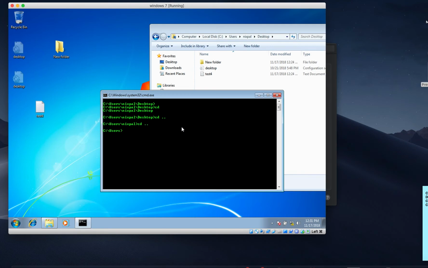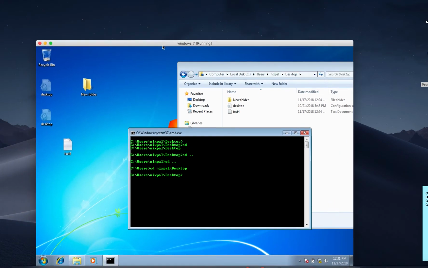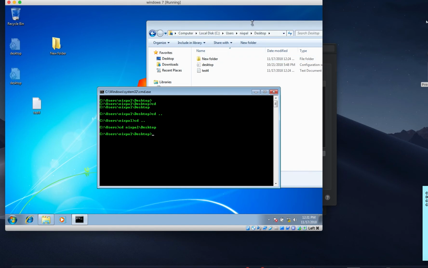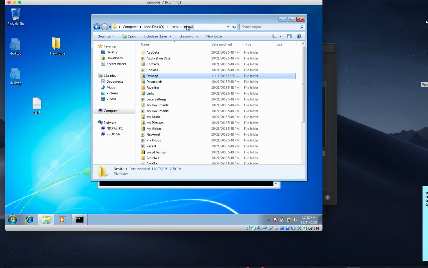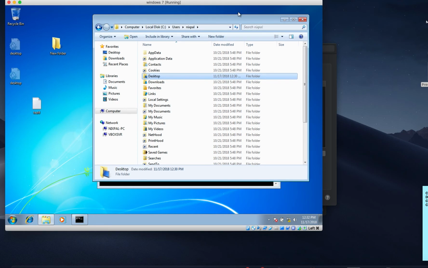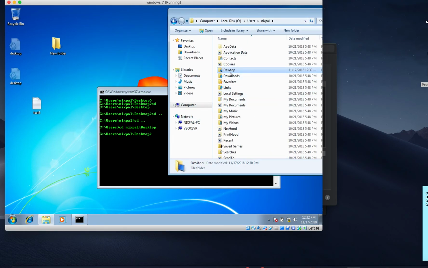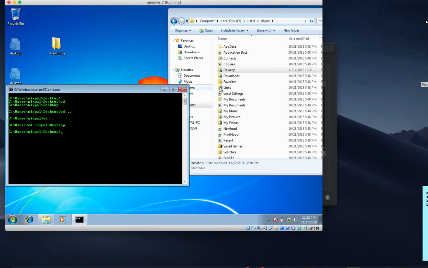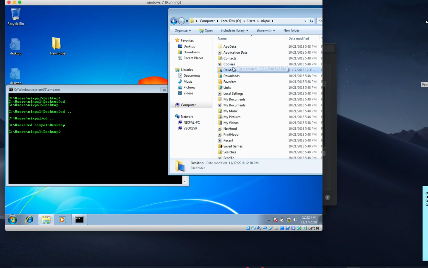Again, you go from Nextpal to users. So let's do this: cd Nextpal and then desktop again. What if I want to go to another directory in Nextpal, but in one command? Here is what we have in Nextpal. I am already in desktop, but what if I want to go to application data, for instance?